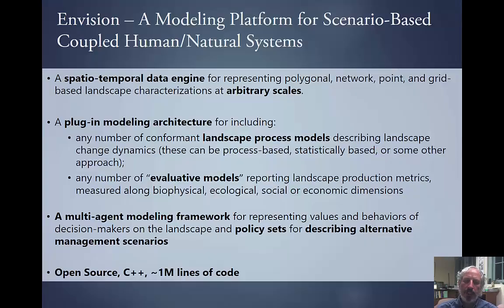This slide provides a summary of Envision's architectural components. Envision is a framework providing support for spatially explicit mixed paradigm modeling, particularly useful for analysis of coupled human and natural systems. It contains a spatial temporal data engine for representing GIS-type data in an application, a plug-in architecture for including modeled representations of biophysical and social economic processes, a multi-agent-based modeling subsystem, and, for at least the desktop version of Envision, a set of visualization tools for dynamic maps and charts.